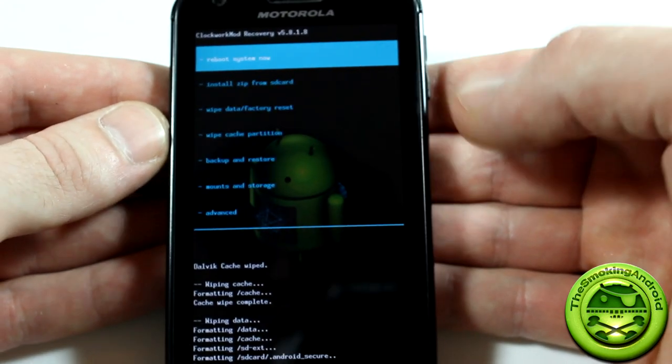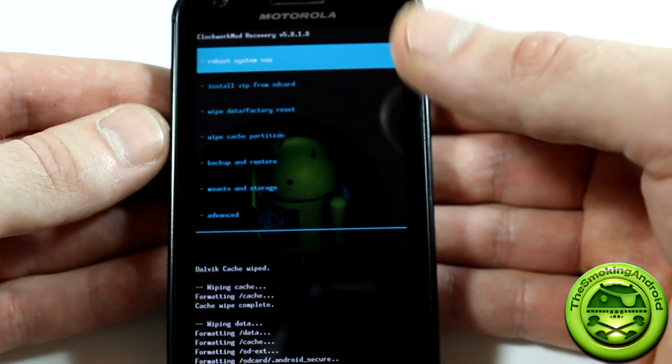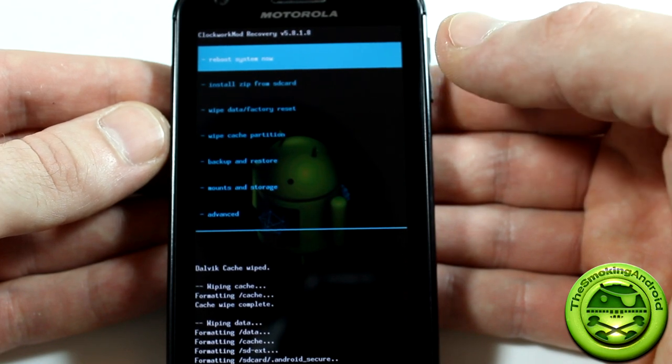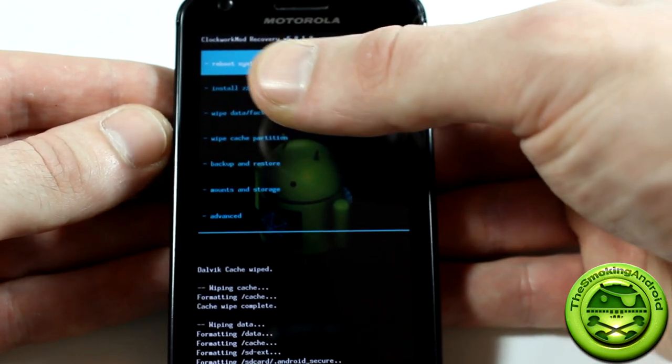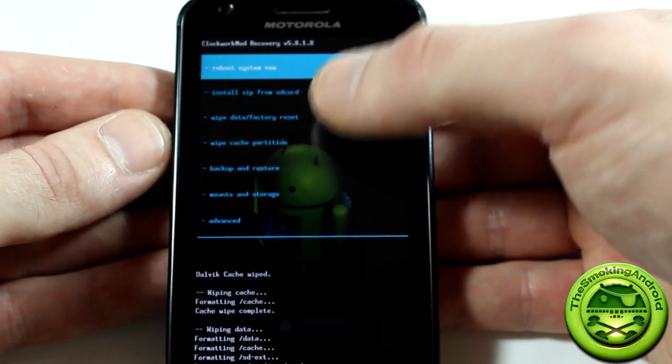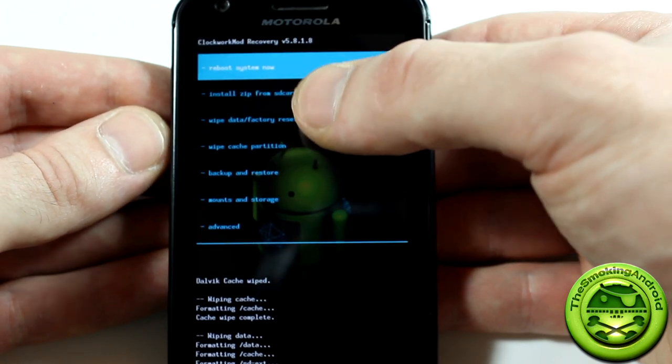And then obviously you're going to want to do the standard wiping. Make sure you wipe your Dalvik cache and make sure you wipe your cache partition. Do a full wipe slash factory data reset.